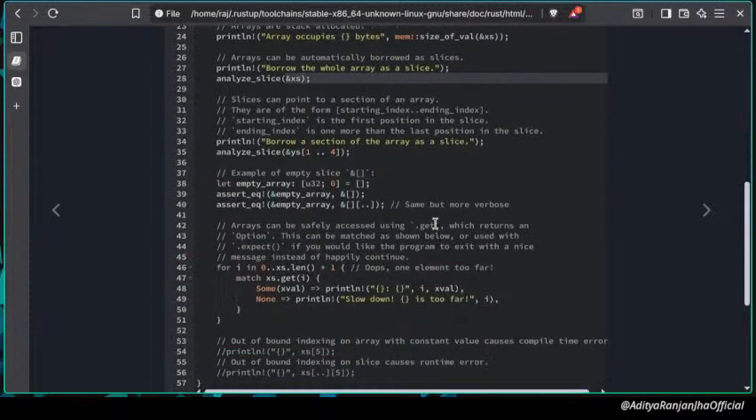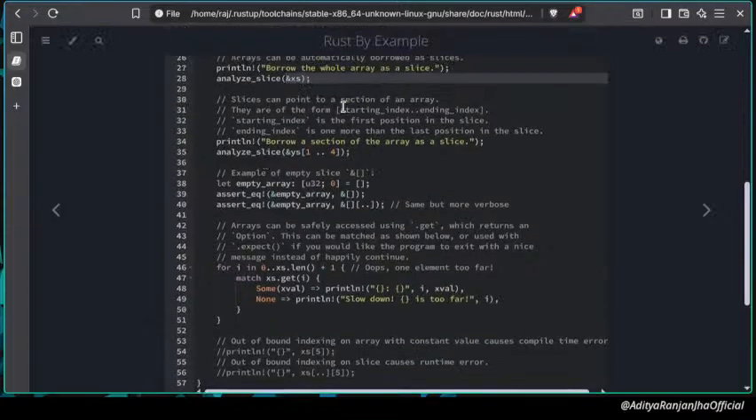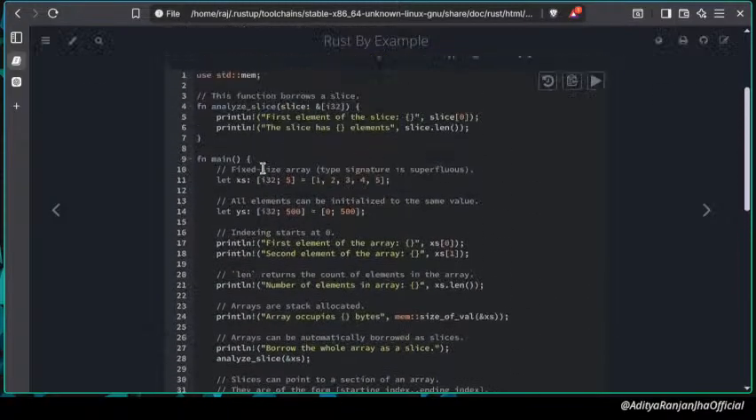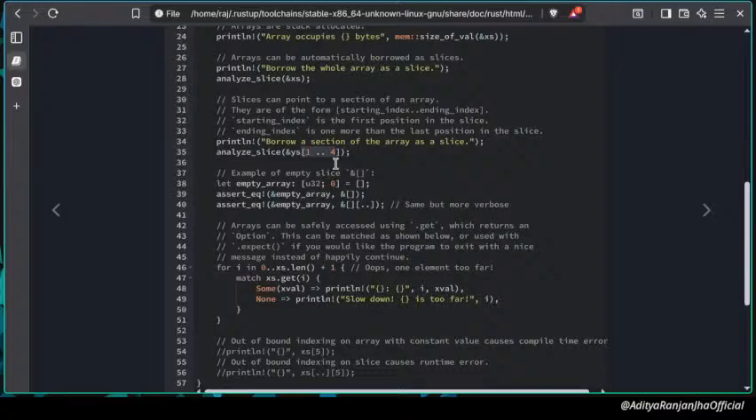So a slice can point to a section of an array. All right, a slice can point to a section of an array. They go from starting index to ending index. Now the starting index is the first position of the slice, and the ending index is one more than the last position in the slice. All right. Now borrow a section of an array as a slice and analyze the slice. Ampersand ys is the array, and we analyze its slice from 1 to 4. So ys has how many elements? 500. We analyze 1 to 4, which is 0, 0, 0, 0, four zeros.